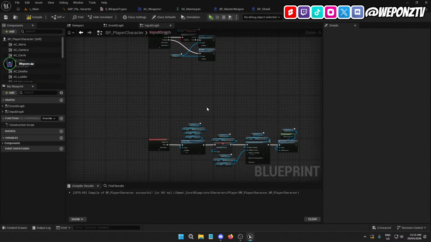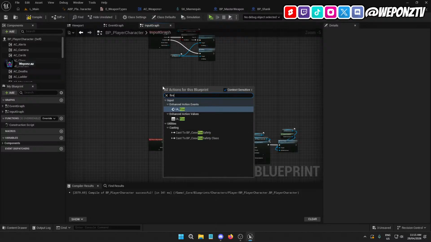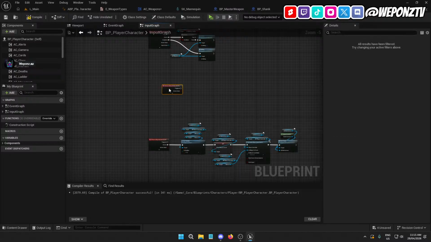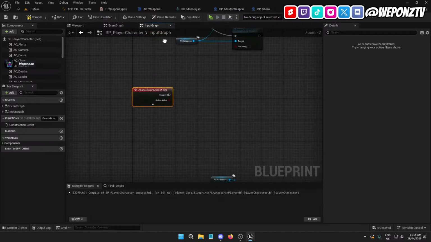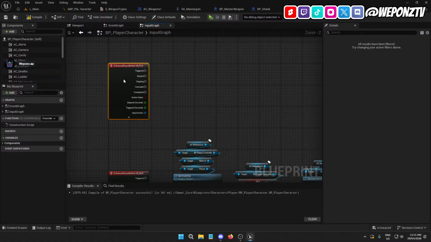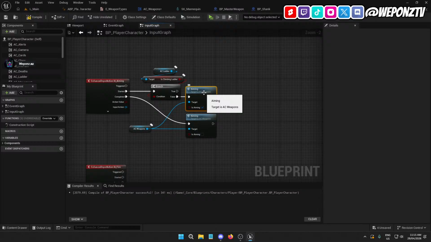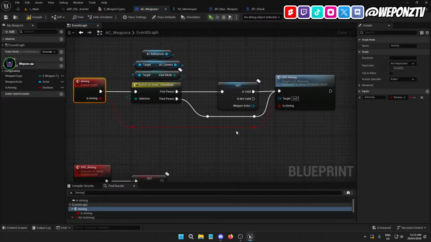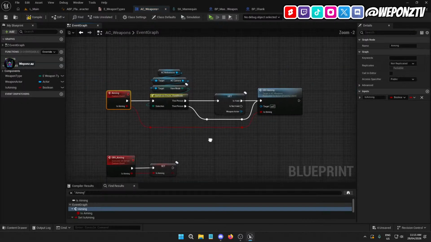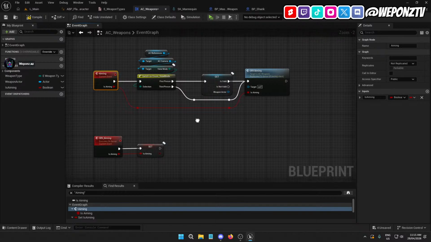So now we've got firing logic. This can be our firing logic. Okay. Aiming. How stupid is that? Why do we do it here first? Why does this matter?